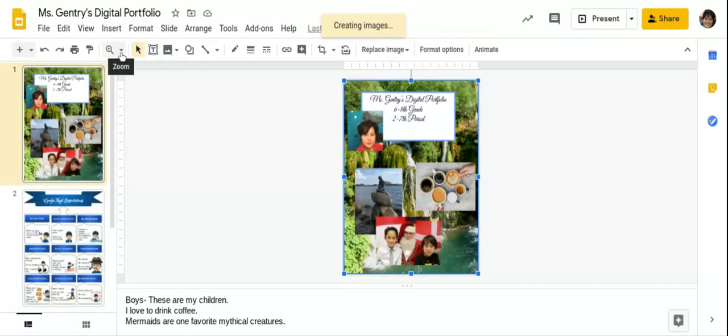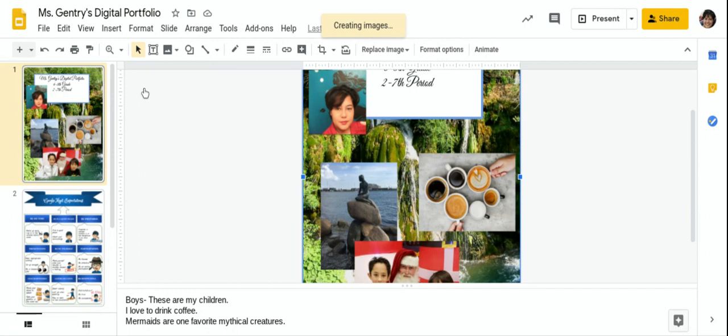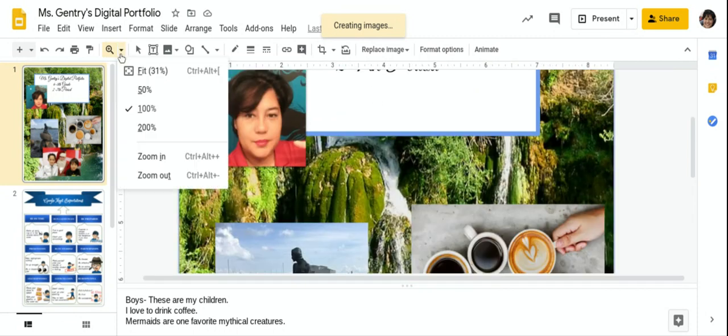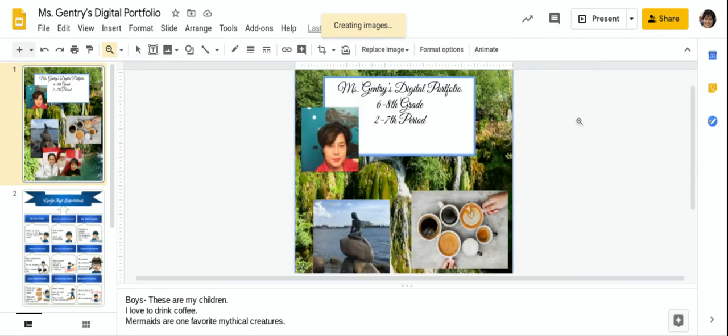Okay, let's zoom in for this next part. To zoom in, come over here to the magnifying glass. You can click on the drop down box and you can zoom in like that, or you can just click on that magnifying glass, which turns your cursor into a magnifying glass, and you can just click. Let me go back out to 50% though, and click on this cursor so I don't accidentally zoom in.